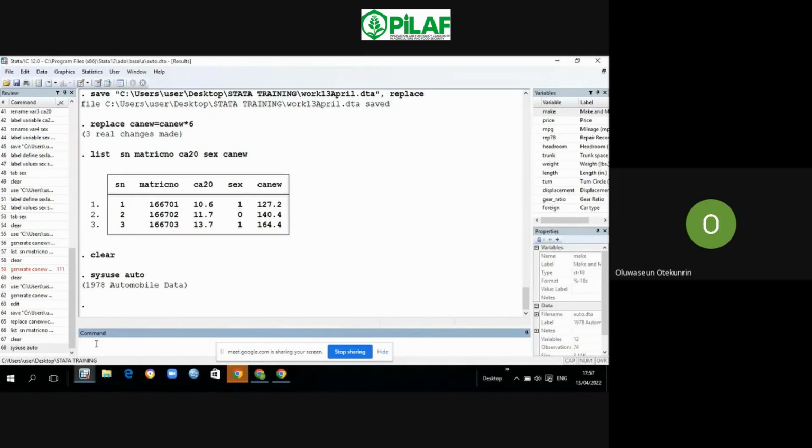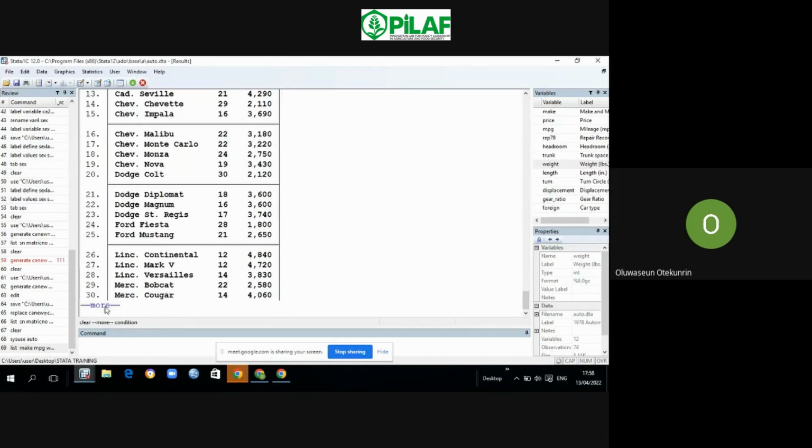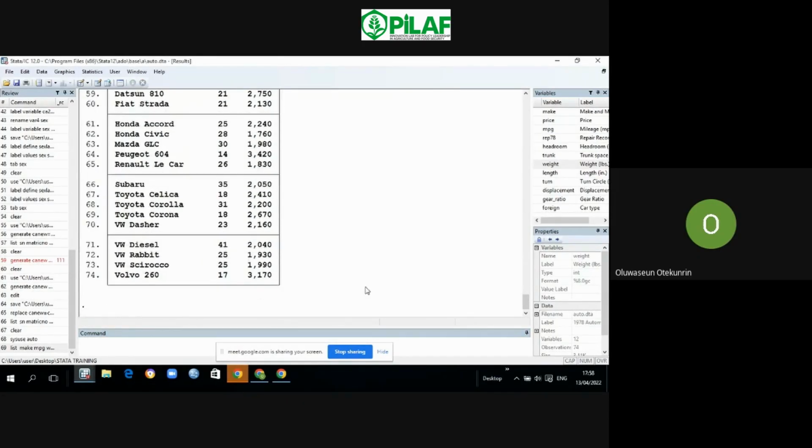Please, have you done that? Sysuse auto. Have you brought that out? Yes, ma'am. Thank you. So now we want to list make, then list MPG, then list weight. If we list that, this is what we are going to have. 74, Volvo 260 will be the last observation there: Volvo 260, 17, 3,170.